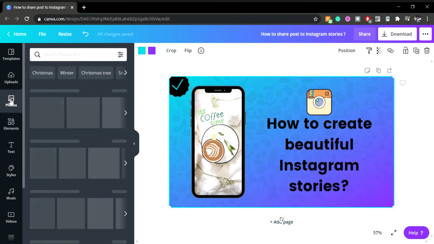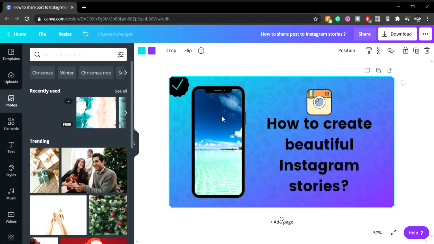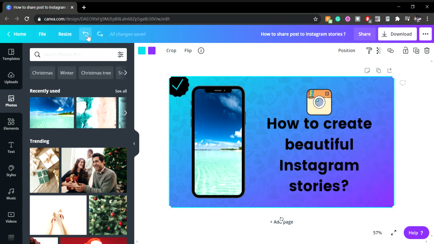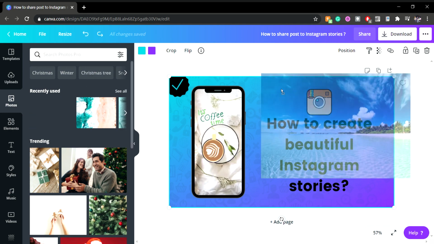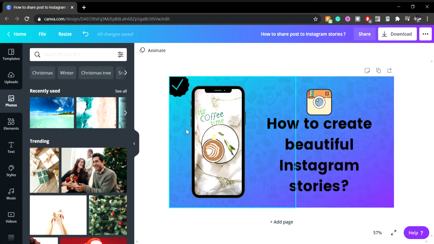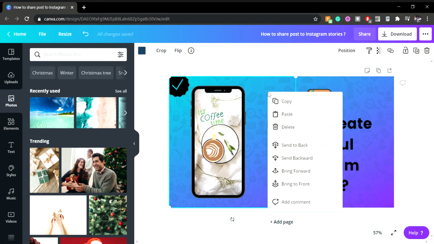Maybe it works only with images. Let's try with an image. Yeah, this was what I mentioned, set image as background. So it seems that it works only with images.